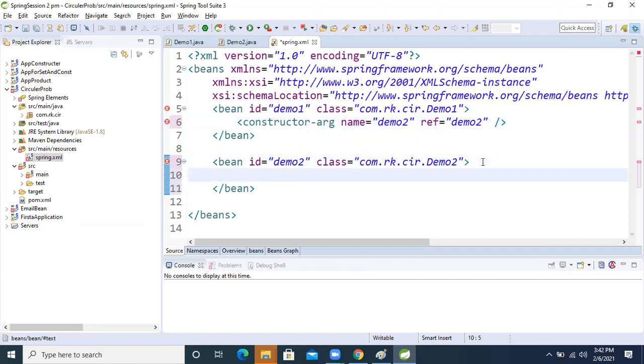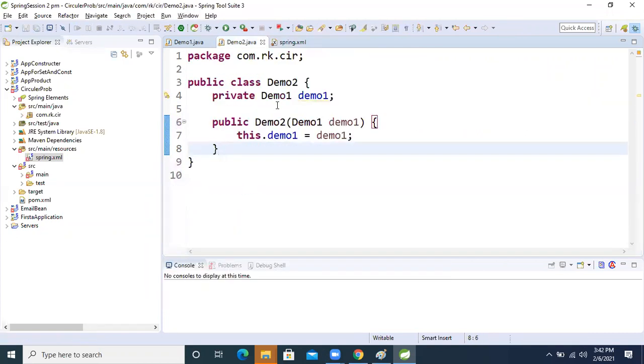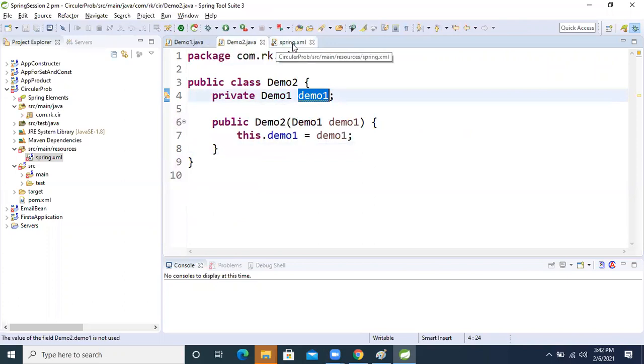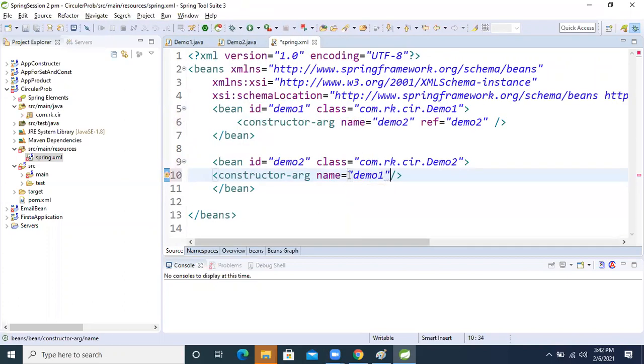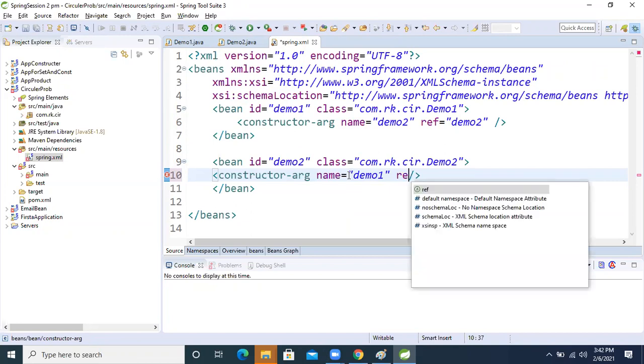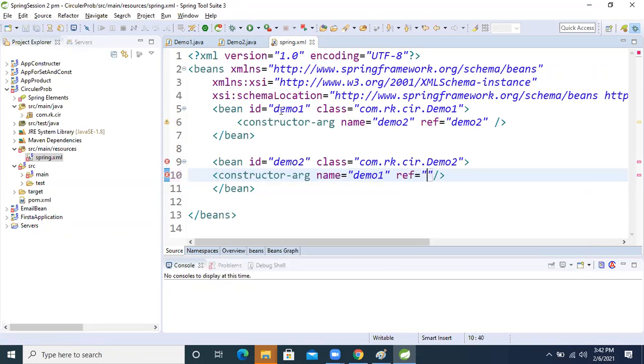Again we take constructor-arg, because we are going to see the constructor injection problem. For the name, we go inside the demo2 class, where the demo1 property is, and we pass it. Then we take the ref tag again, because this bean depends on the other one, and we pass the demo1 id here. After passing that, let's test it.